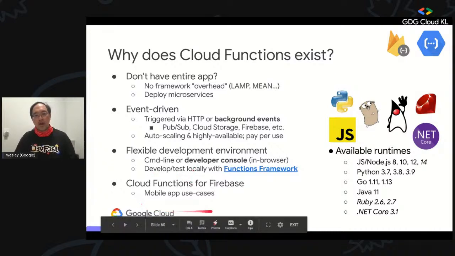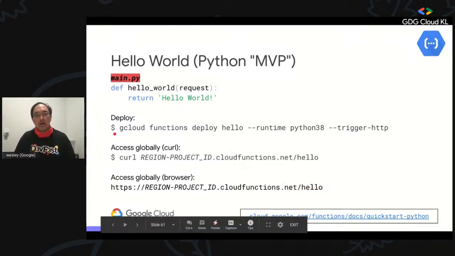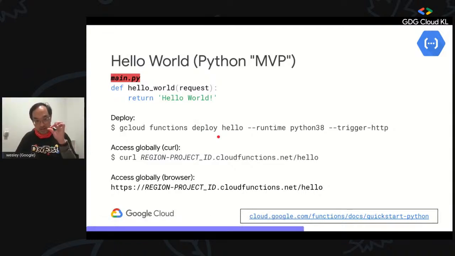And then, like I said earlier, there's a Firebase version of it. And then we support lots of different languages as well. So here's your Python MVP. This is hello world. The gcloud deploy line is a little bit longer because you don't have a config file now, right? You just have 2 lines of Python code. This is the world's smallest function, right? And then in under 60 seconds, usually, just like App Engine, your function is available around the world.